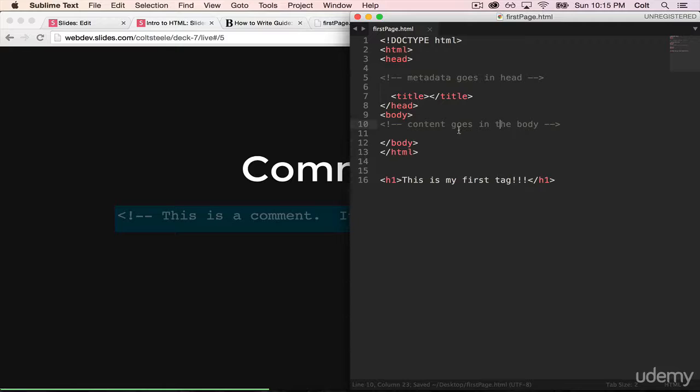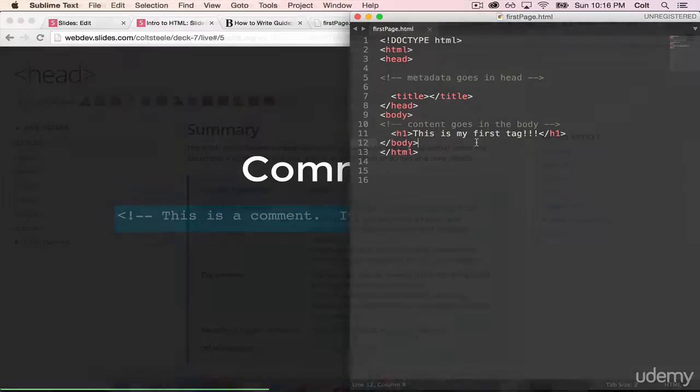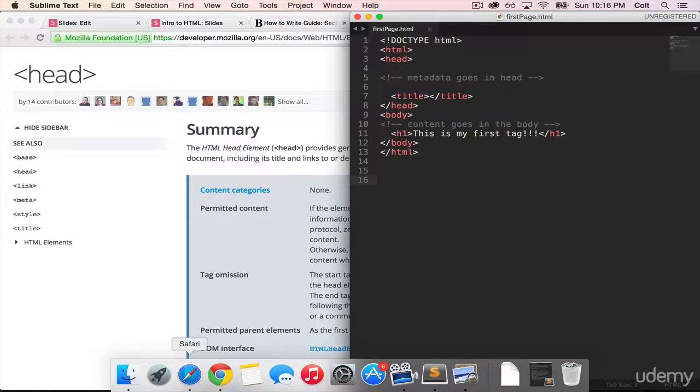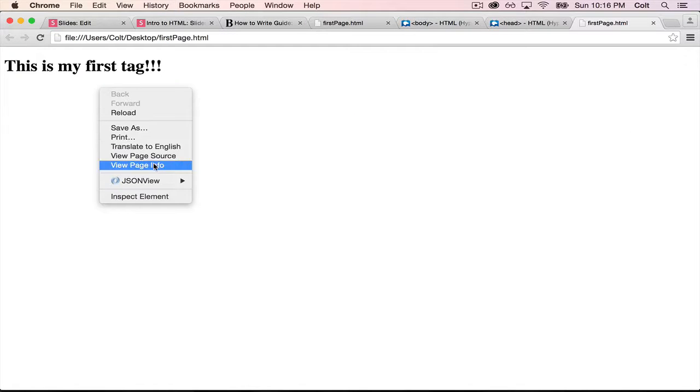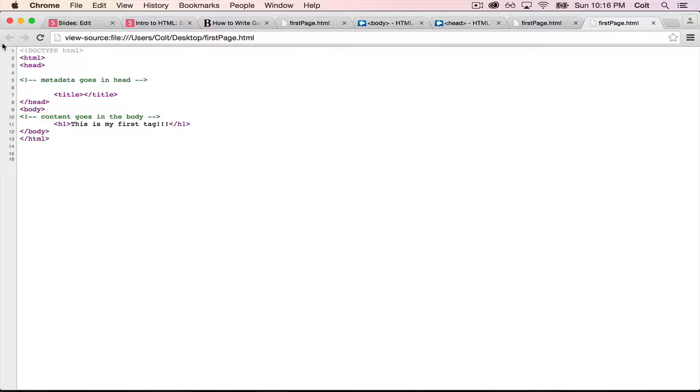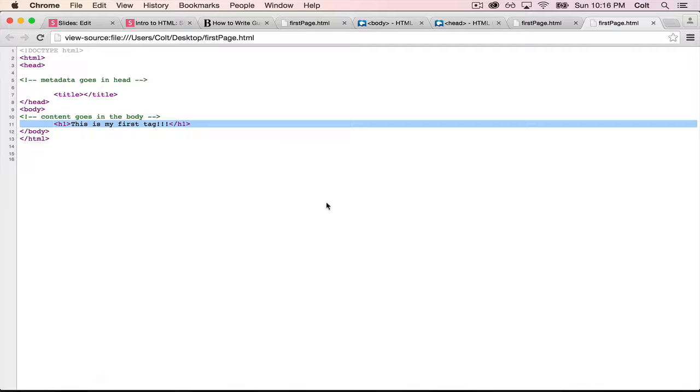So that means that if we're following our own notes, our content here needs to go inside of our body. So we should have nothing floating around outside the HTML element except for the doctype. Everything else goes in head or in body. So let's go ahead and open this up. Make sure it looks the same as it did before. Double click. You can see it looks identical. Let's view the page source. It looks the same. Notice that our comments are not showing up, of course. Only our H1 shows up.